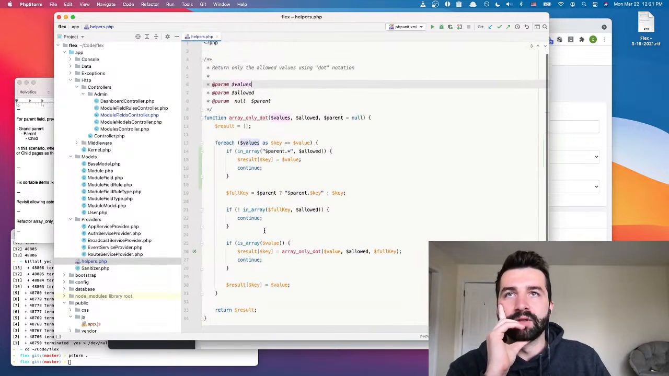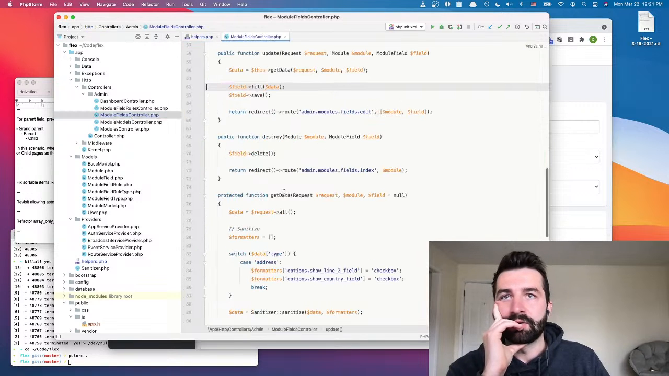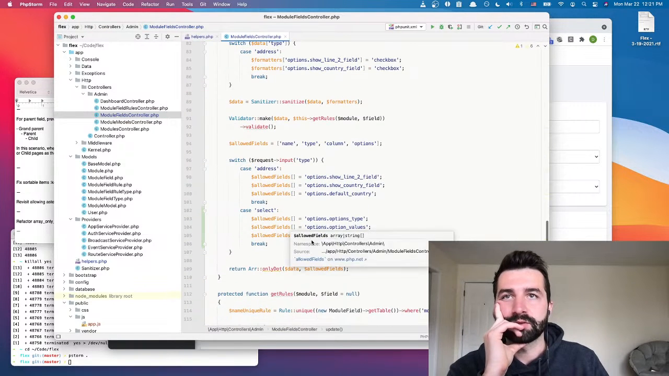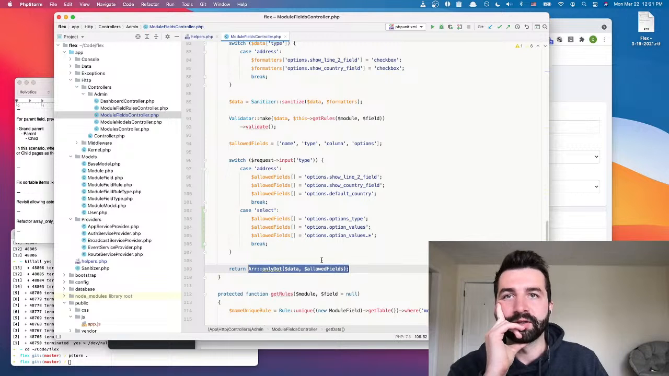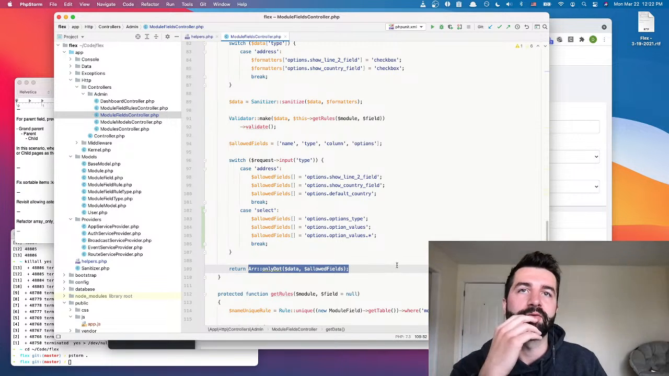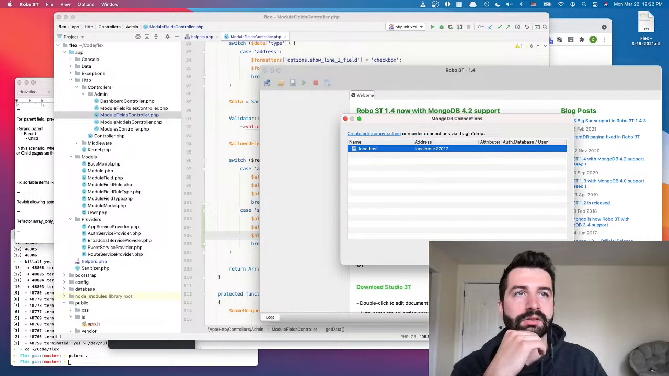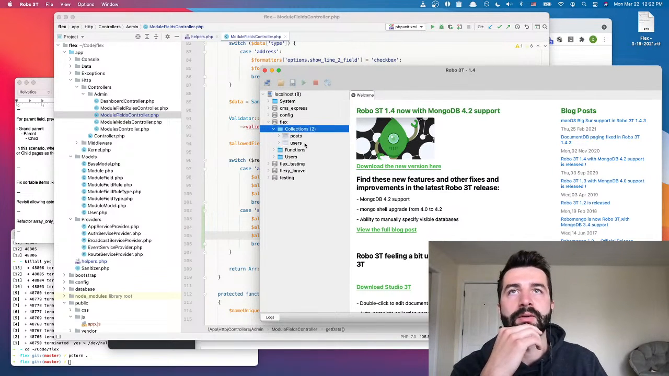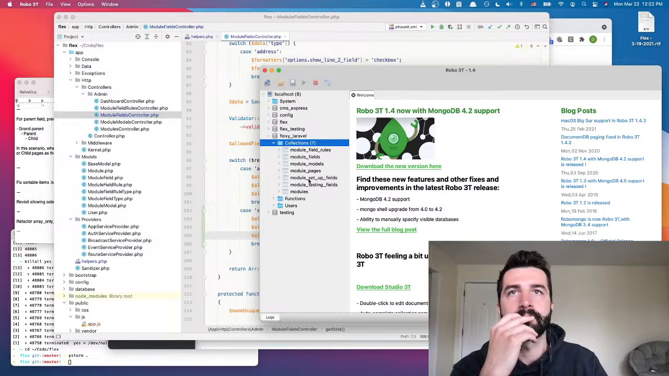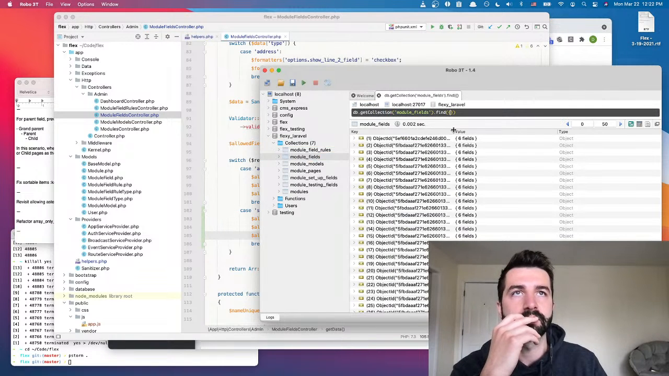So what we did was we needed a way to allow certain values or certain keys in our array to be allowed when we're trying to filter out an array. And last time the values that we were trying to save was an array, and so we needed to allow those arrays to be saved in our database. So what that looks like here, let me connect to my database. I think it's actually named this one. Module fields.